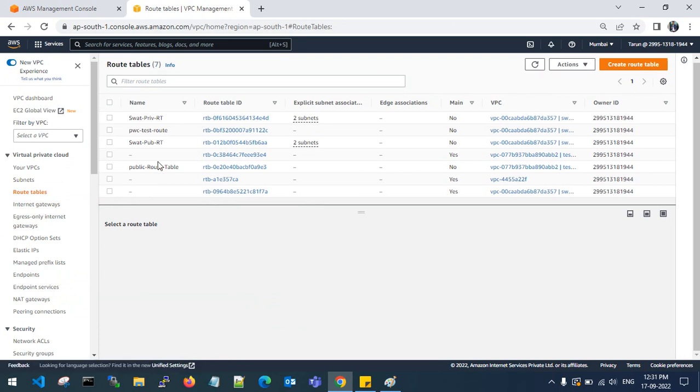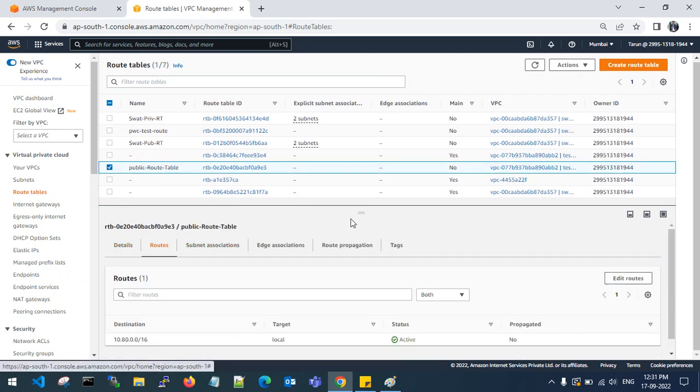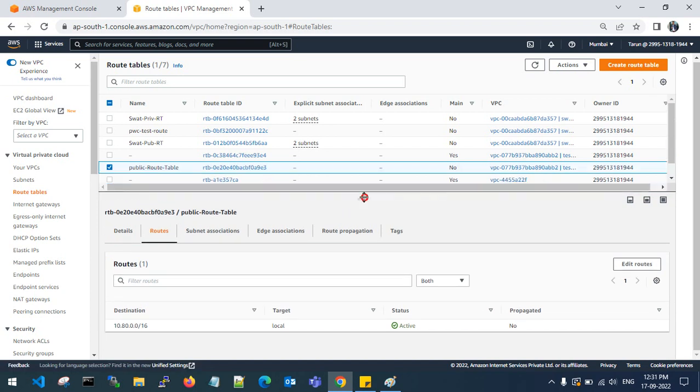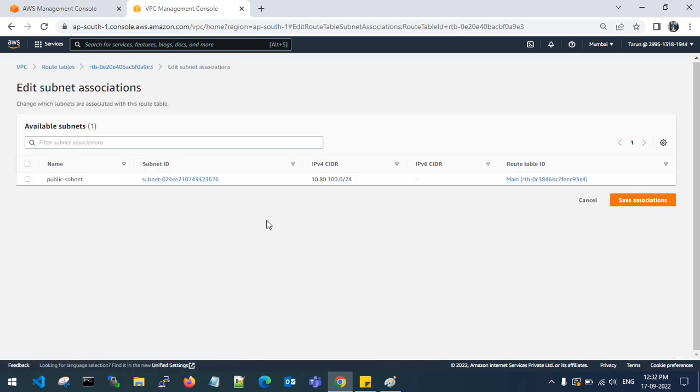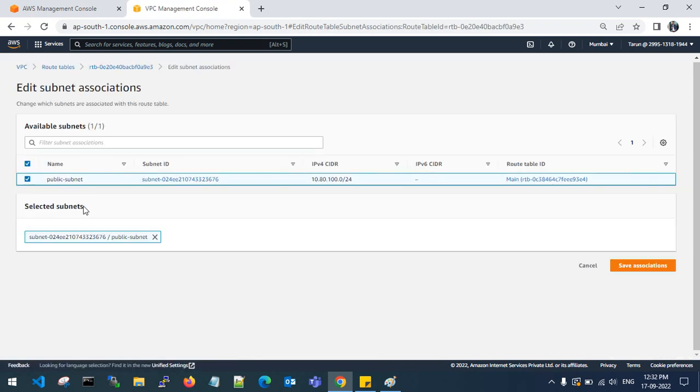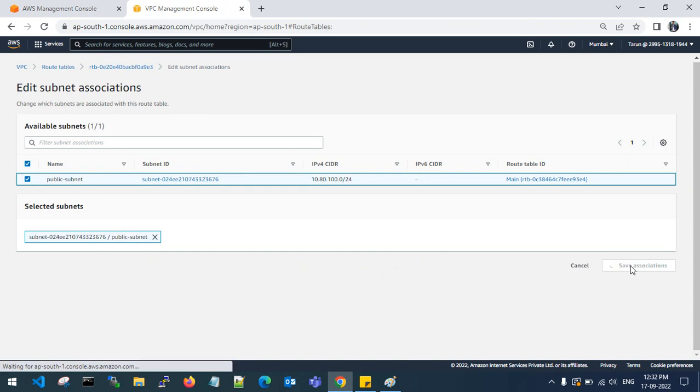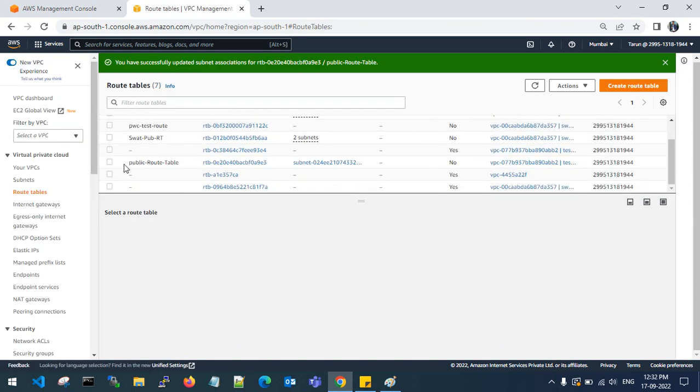So go to the route tables, the public route table which is created. Go to routes. Before that, you need to associate the route table to subnets. Which subnets you need to choose. So in my VPC, I have only the public subnet. I have chosen it. So I save the association.